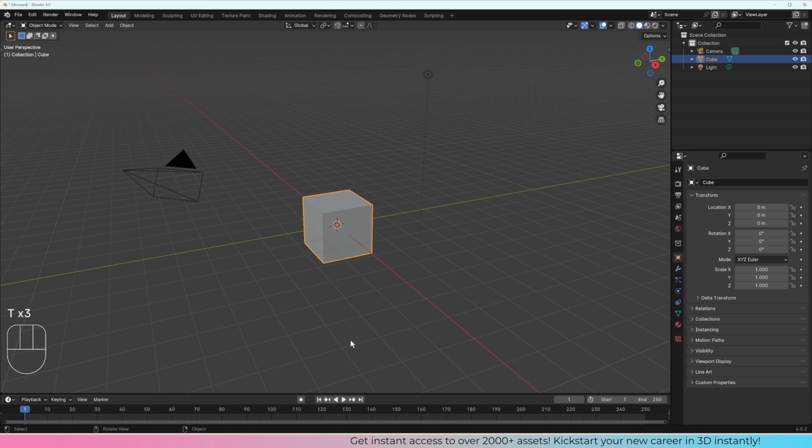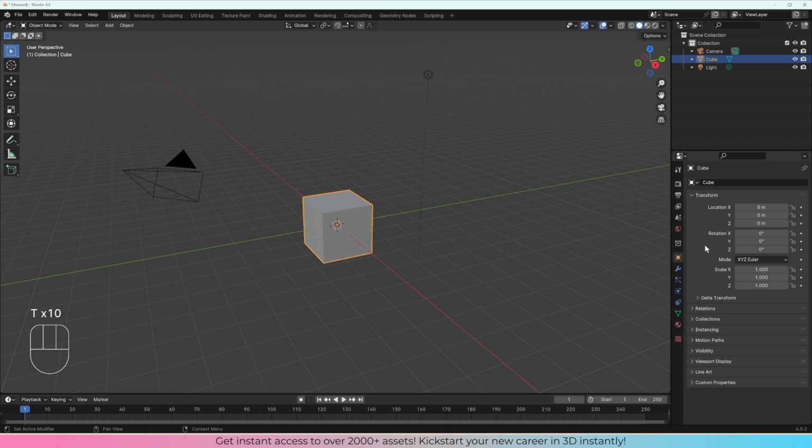You have to remember that your mouse needs to be in this window to open that menu. If it's over here, nothing will happen. So it needs to be in this window. That's the same as a few other shortcut keys. If I press G, I can move that around. But if I press G over there, nothing's going to happen. So remembering where your mouse is is important.